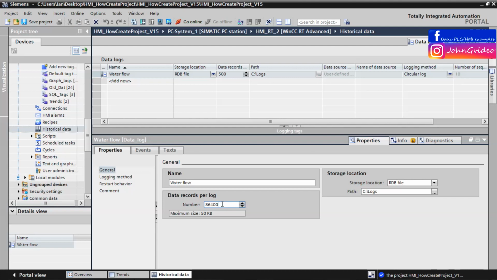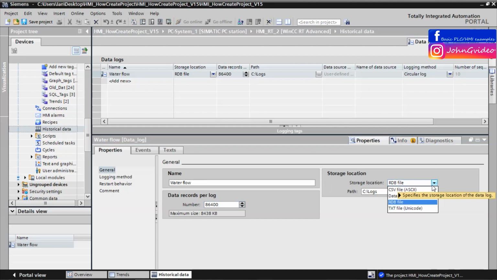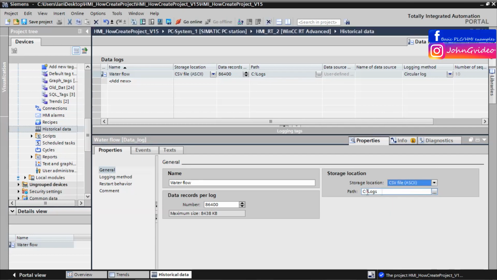This is the number of values for historical data of about 1 day, when we make a log every second. And then you have the storage location. You can use an Excel file, a database, an RDB file, something like the internal database of WinCC, or a text file. For this example, we use an Excel file and we store it in the path historical data logs.